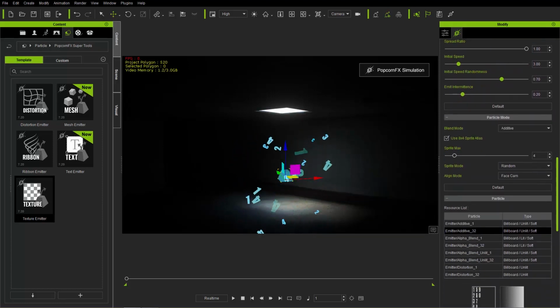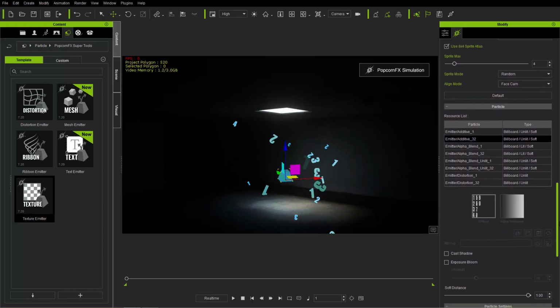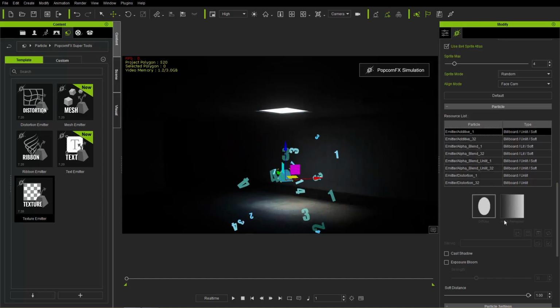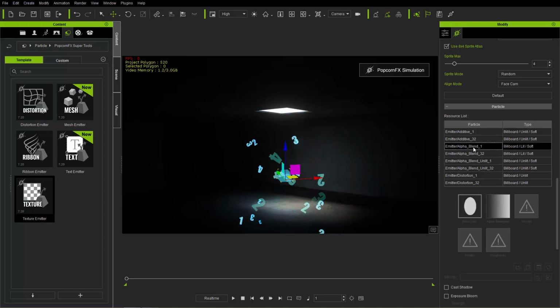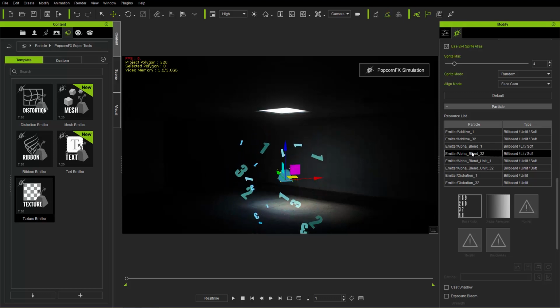Okay, now what we're going to do next is go down to the section here, and we have a couple of options. We can just use a regular additive image, just this diffuse circle right here. We can use an alpha blend right here. I can use alpha blend 32, which is what I'm going to use.